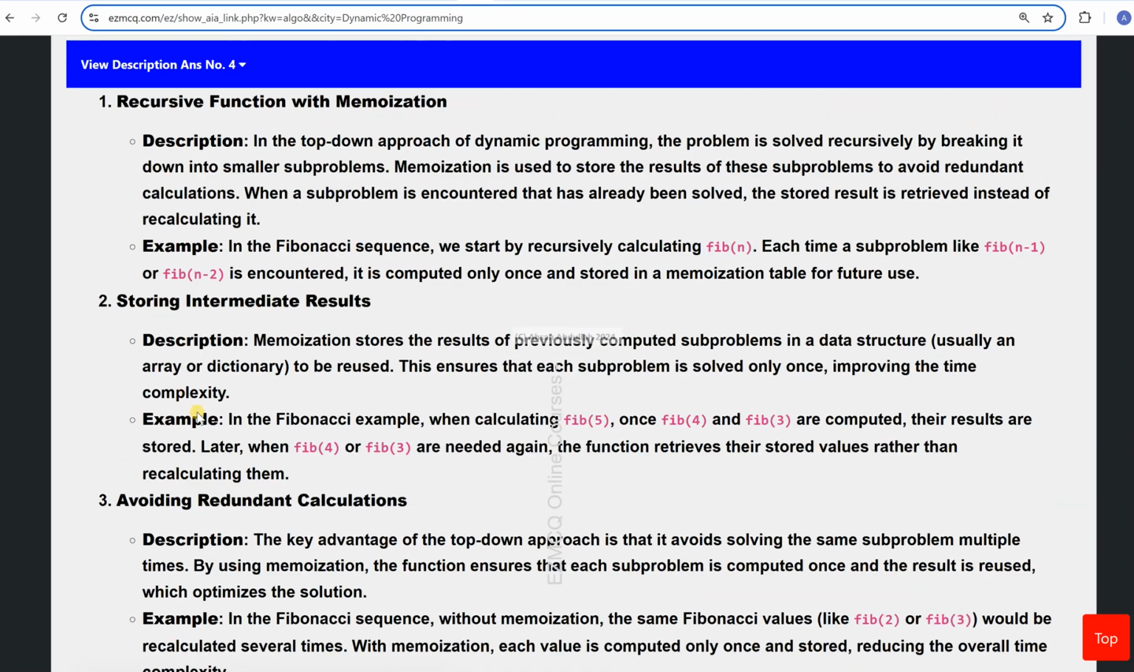What happens in the top-down approach is the problem is solved recursively, and memoization is used to store the results of these subproblems to avoid redundant calculations. So when a subproblem is encountered, the stored result is retrieved instead of recalculating. When we are looking for Fibonacci n, Fibonacci n minus 1 or Fibonacci n minus 2 is encountered. So we look at how it was calculated, and it is only done once.